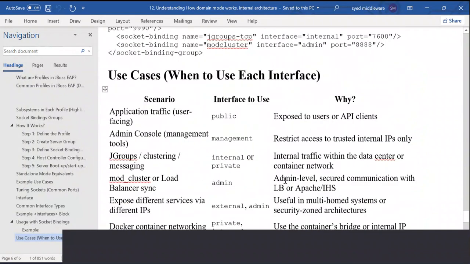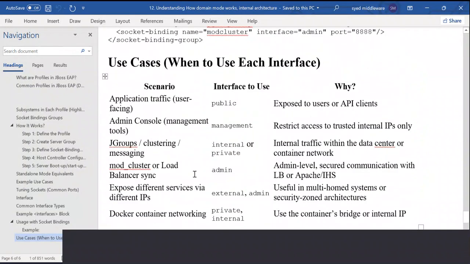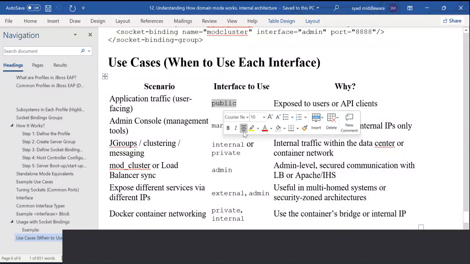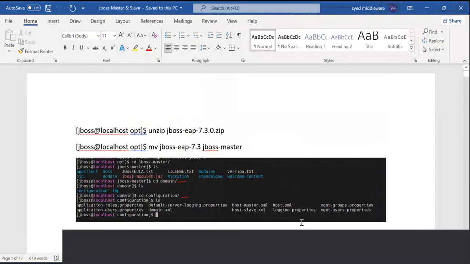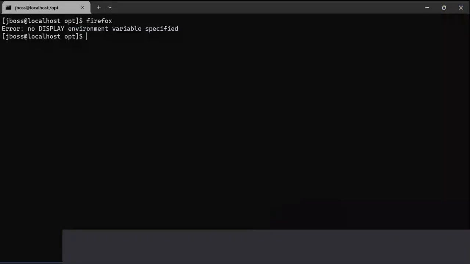The use case is very important, because you have to know the type of application, the type of subsystem, and the type of service you're hosting. Based on that, you will use the interface. Mostly we will use management and public. Management is for admin console access and public is for HTTP or API access.